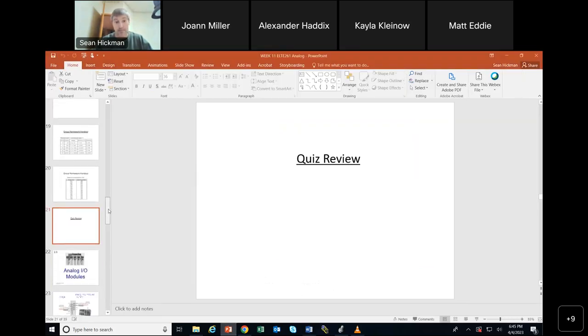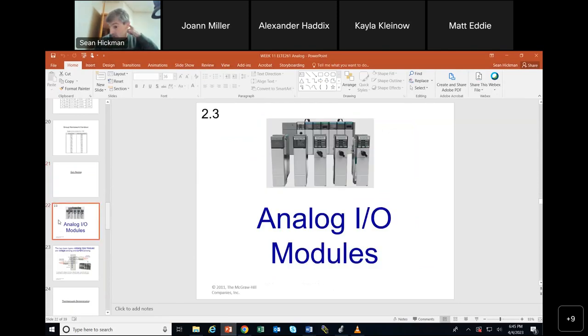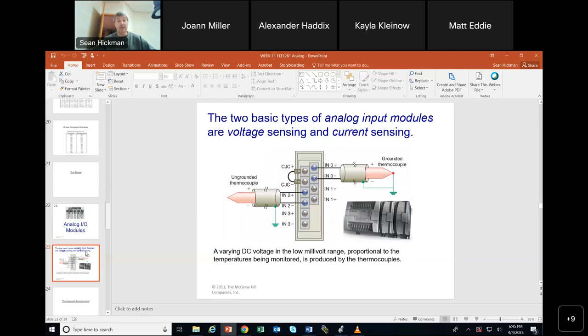So that was what we learned about word shifts, bit shifts, and how they apply to sequencers. We'll use sequencers again when we do the variable frequency drive. But we're moving into analog.